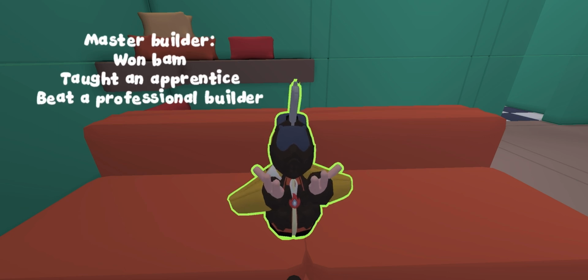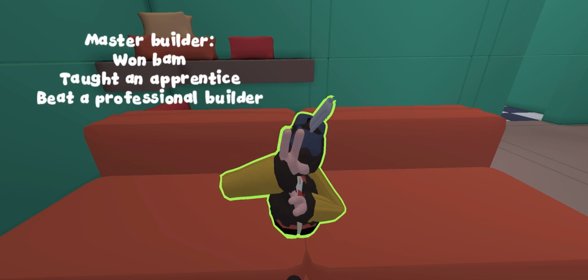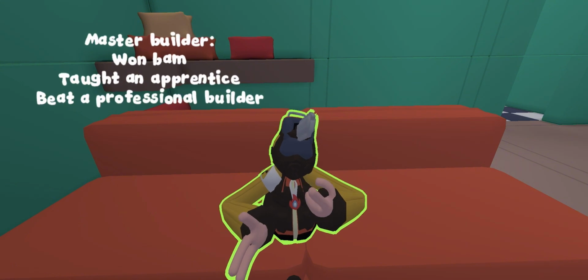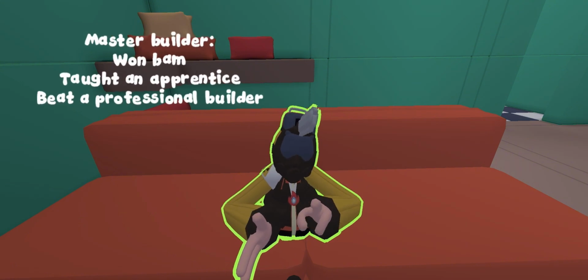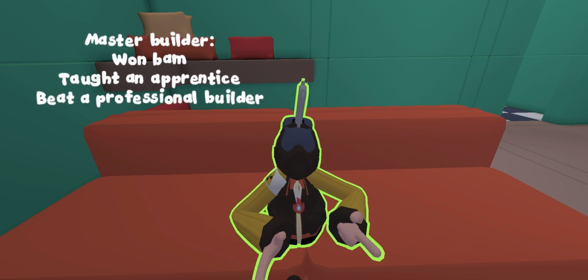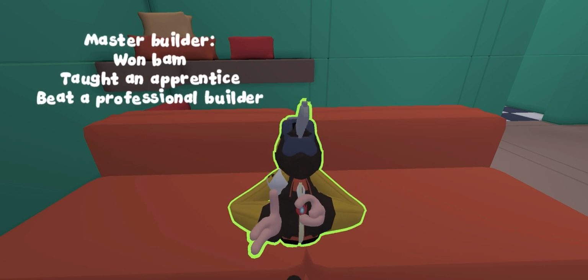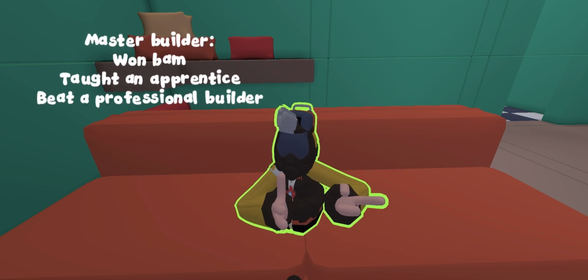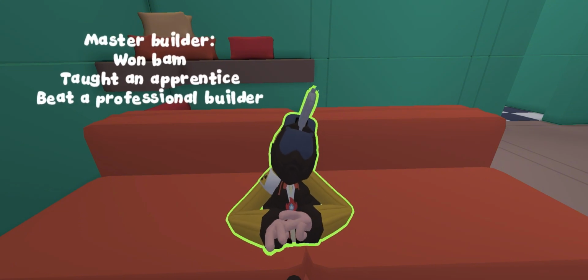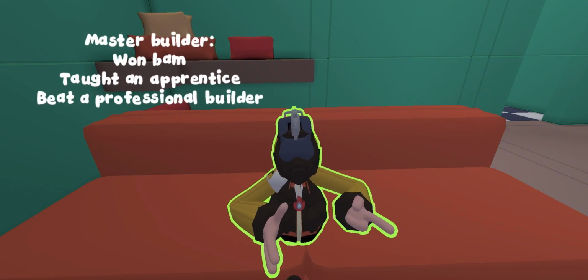To become a master builder, you have to do 3 things. The first one is to teach an apprentice. Doesn't matter how much they qualify, has to be for around 2 to 3 days, and they have to at least rank 1 in advancement. So they have to go from pro to expert, or from beginner to intermediate, but either way, they have to at least improve in something.